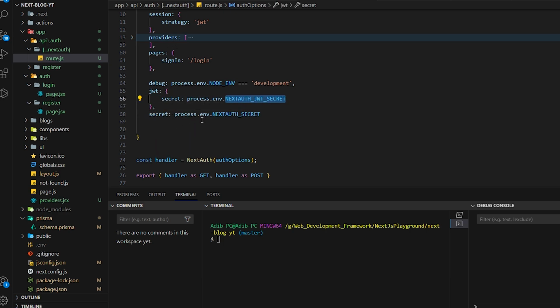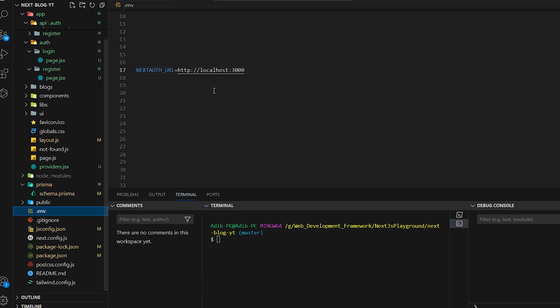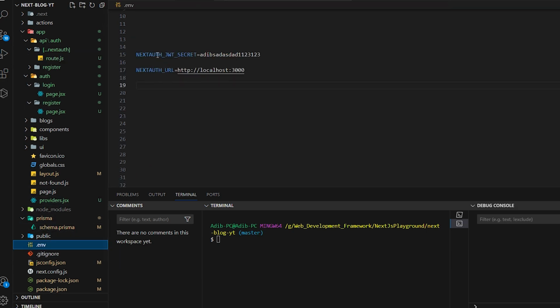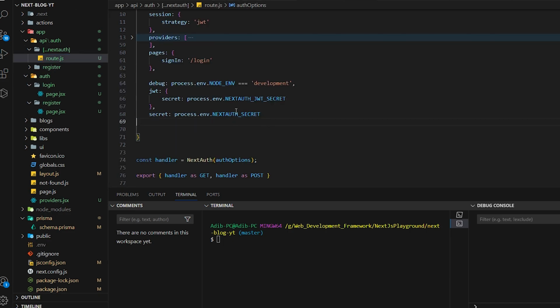So we need to copy this and go inside our env and paste it. JWT secret equals any secret you can add. It's completely up to you. Then the Next-Auth secret, paste it in the env as well, it can be anything. This is very confidential, so don't show this in your real application, make sure you hide it. That's why I'm using the env variable here.